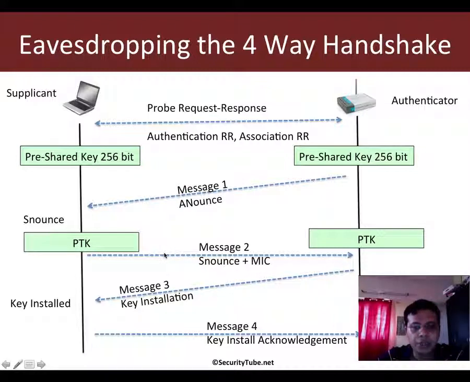Message 2 consists of the supplicant nonce along with the MIC of that particular packet. If the MIC is correct and matches what the authenticator derives, message 3 is a key installation request from the authenticator to the supplicant, and finally message 4 is a confirmation, right? So here is what a hacker is going to do. He is going to eavesdrop on this transaction. What I mean by that is, a hacker is just going to put his card into monitor mode, and he will be able to get all of these four handshake packets, just as we saw in the previous video.